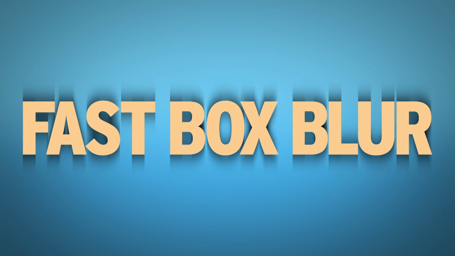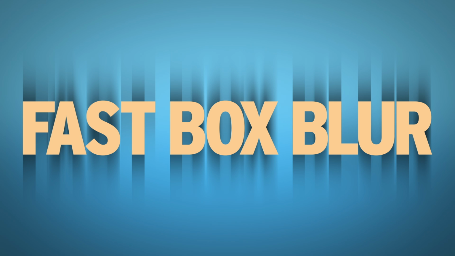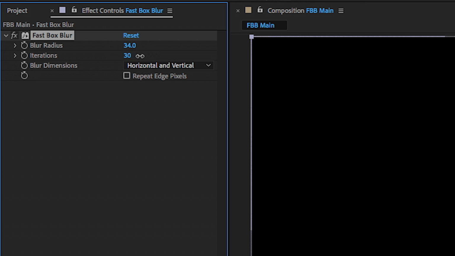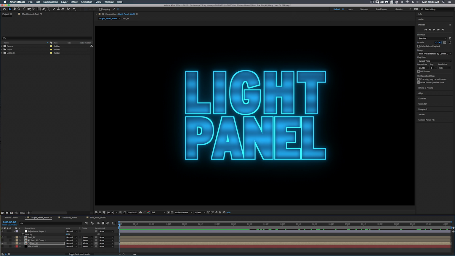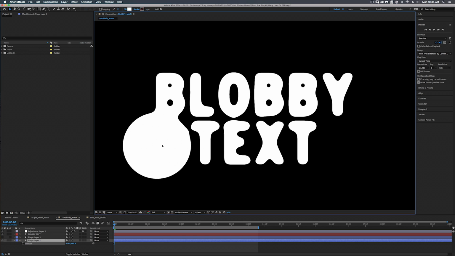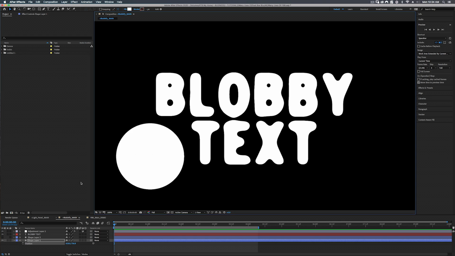And in this episode, we're going to be taking a look at fast box blur. The way this is going to start out is we're just going to put on a fast box blur and go through the different settings and what each of them do. After that, we're going to get into our first example, which is one of the more outside of the box uses of fast box blur, and that's creating this light panel look. And our second example is going to be this. Now look what happens when I grab this ball and I move it towards the text. This is a pretty cool effect that I actually use quite often. So those are examples, and let's get started.